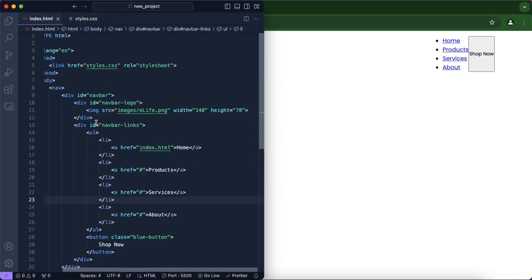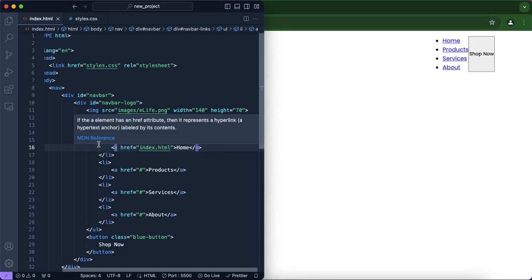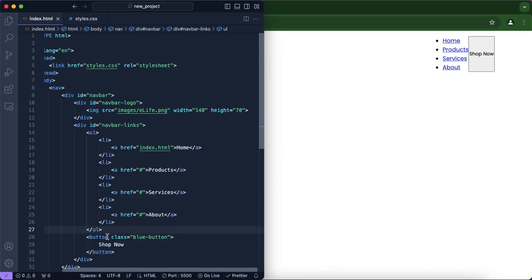The two direct children of the navbar links are the UL element and the button element. All of these list items and anchor tags are not direct children, they're like grandchildren. So this is the parent, this is the child, this is the grandchild, this is the great grandchild, and so on. The flex layout will only affect the direct children, which are the UL element and the button element.